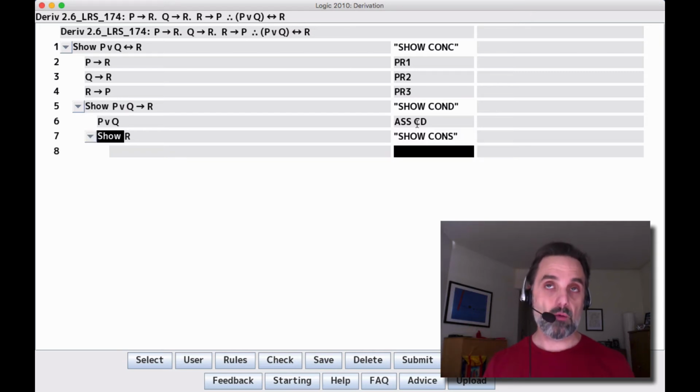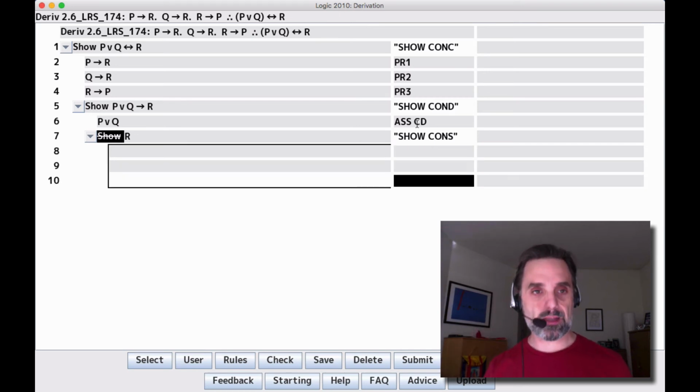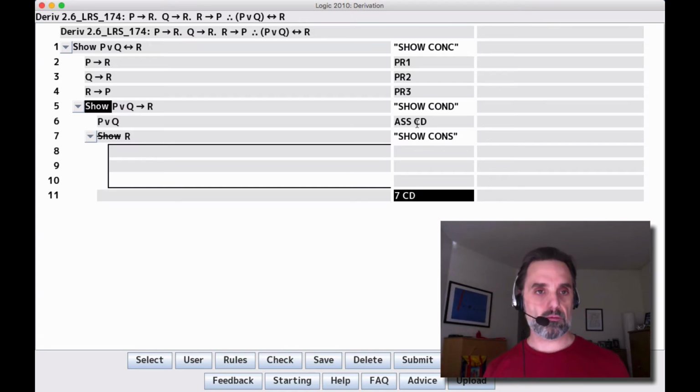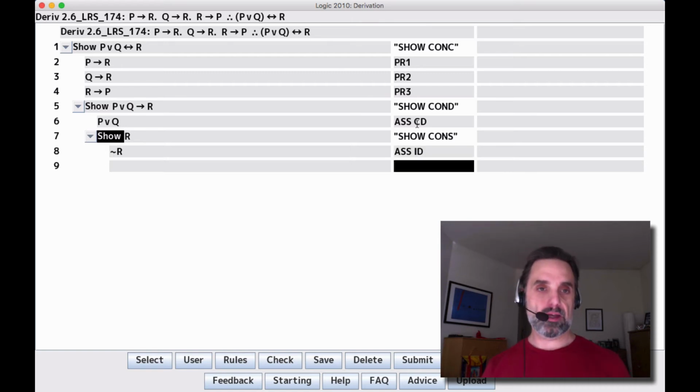We're stuck. We should do a subderivation. If you're stuck and you have to do a subderivation, if you're trying to show a conditional, the best thing to do is to show the consequent of the conditional, because once we get that, we can apply CD to line 7 to box and cancel line 5. Right? When we apply CD, this happens. So we want to get R. And by saying show R, we can now make an assumption, and this is going to make it easier to get R.